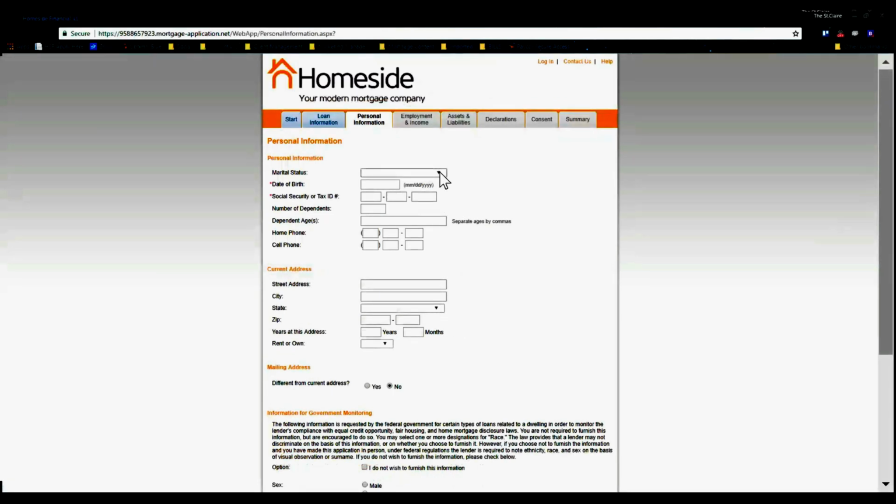This is the personal information. As you can see, I want to know your marital status, if you're single, unmarried, or separated. For the purpose of the video, let's say married. Then we're going to use some mock dates. This is where the personal information comes into play. And we're just throwing in date of birth and socials.